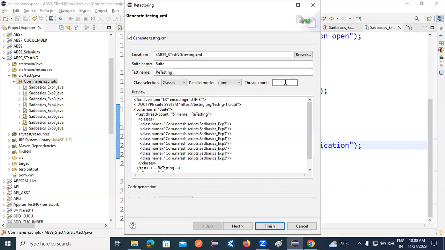If you want to execute at project suite level, we need to create the XML. How to create the XML? Right click on the package. Select the TestNG. Choose Convert to TestNG. Then a pop-up should be displayed. You need to provide the test name.